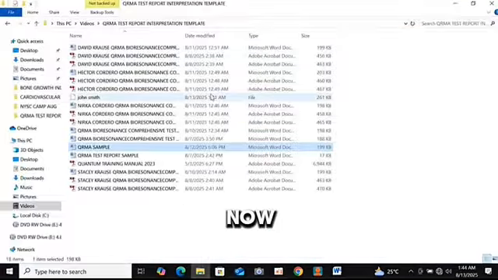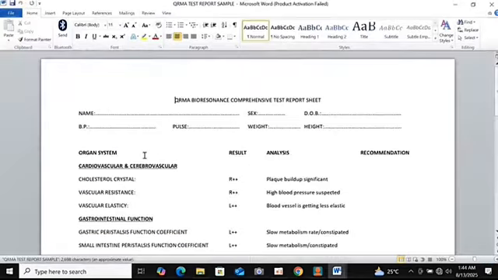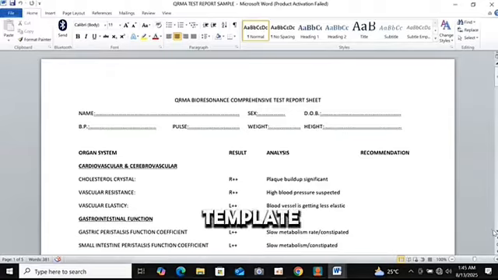Now, the second template is this. As you can see, a QRMA by Resonance Comprehensive Test Report sheet. You input the name of the patient, sex, date of birth. You may decide to put the blood pressure, pulse, weight, height, or you may decide not to input the blood pressure and pulse in this particular reading if you don't have. But we always advise that you have a scale and a BP monitor, so you look like a professional when you are running your test.